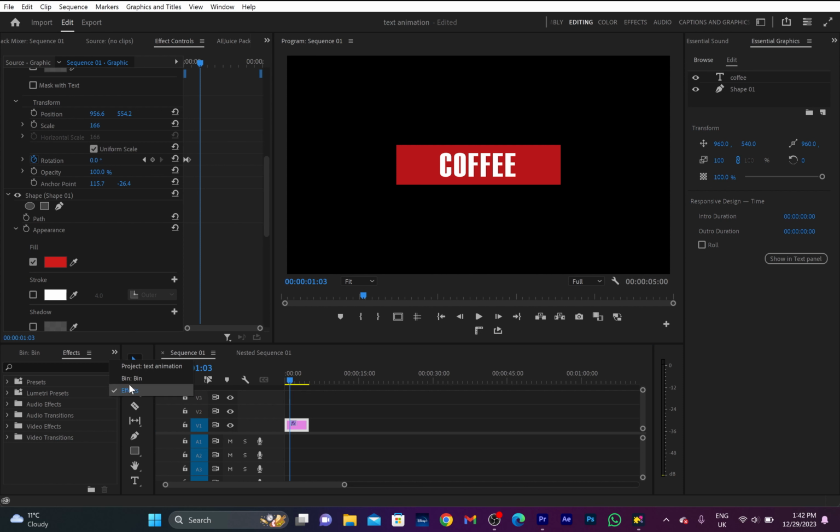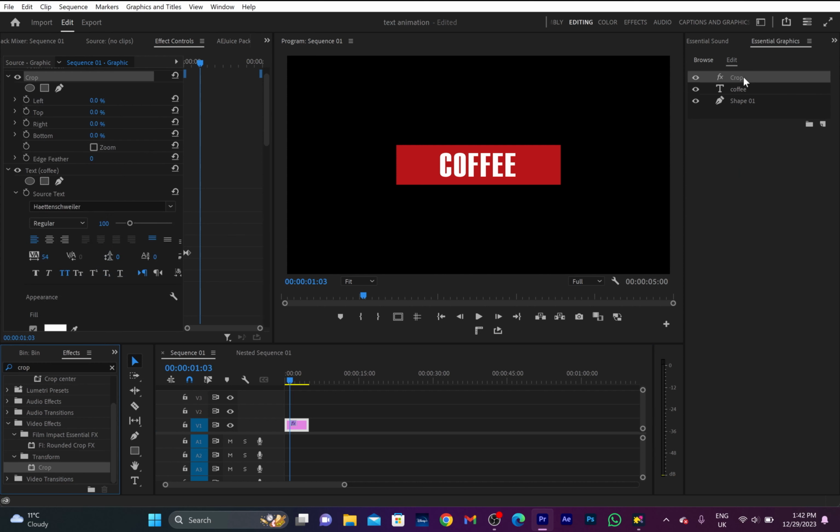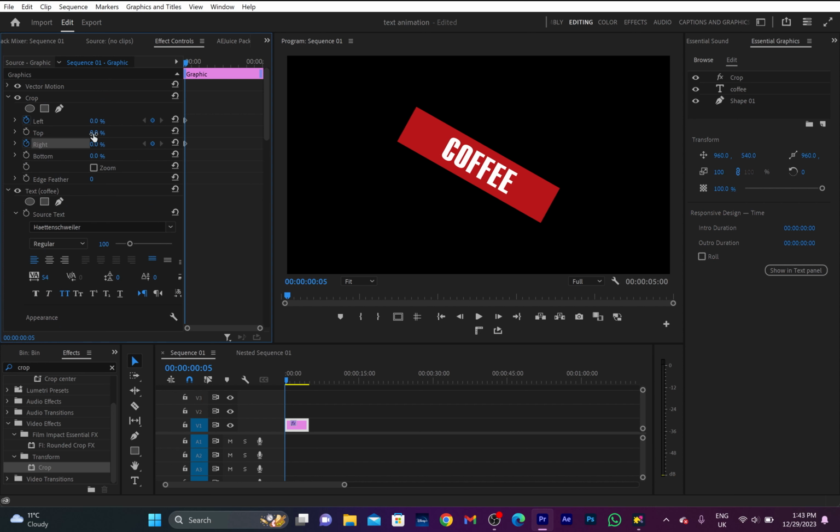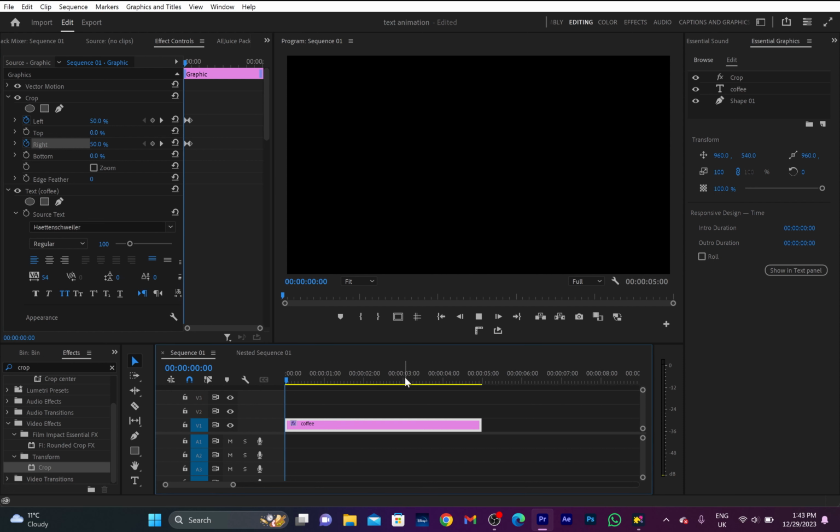Next, go to the effects, find the crop effect and drag it over to the Essential Graphics panel and drop it over the text and the shape layer. Then I will move 5 frames forward from the first keyframes, set keyframes to the left and the right side with value 50, until the text and shape have disappeared. And now when I'm done with this, I'm gonna move another 20 frames forward and reset the value of both of them back to 0.